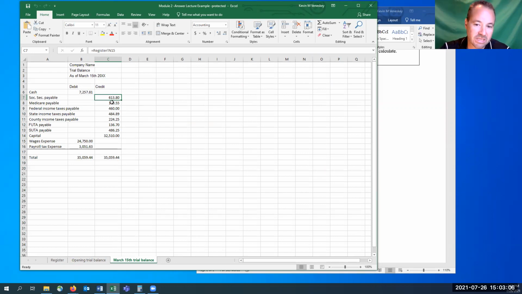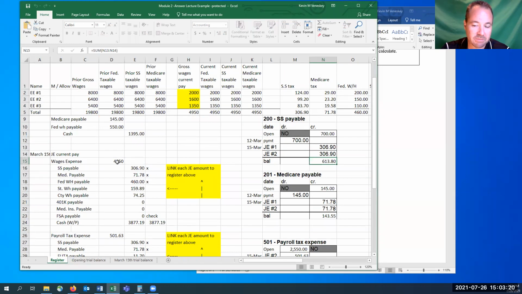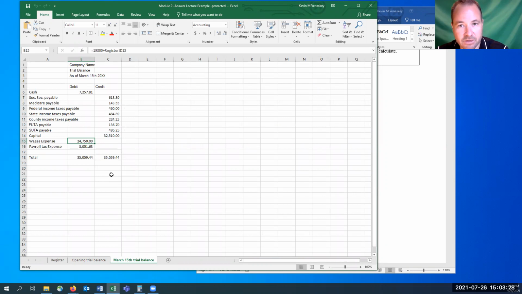You're going to follow those steps for every one of these. And the same with the wage expense. So the wage expense, you're going to hit equals your starting amount plus your wage expense amount. It's also a debit. So the debits add on to debits. And you should get 24,750. All right, that concludes our practice.